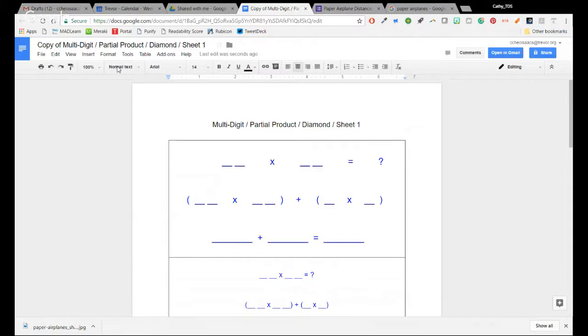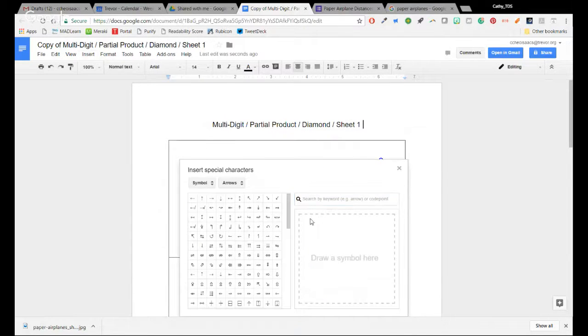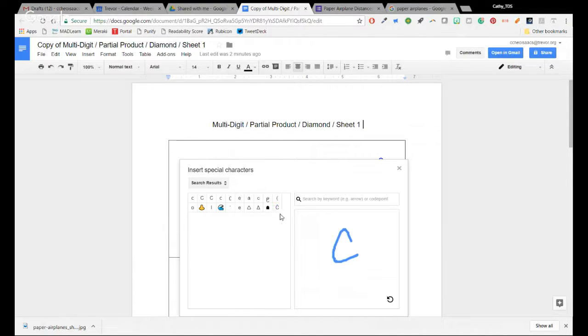I was like, oh, that's no problem. I would say insert, and I was looking for shapes. But shapes don't exist in Google Docs. Then he saw the menu and said, oh, special characters. If you don't know this, it's kind of awesome. Special characters is where you get everything when you wonder how to make something. Let's say I didn't know how to make a Celsius degree symbol. You could look it up, search Celsius, and there it is. You could also draw it and it would come up. That's kind of cool.